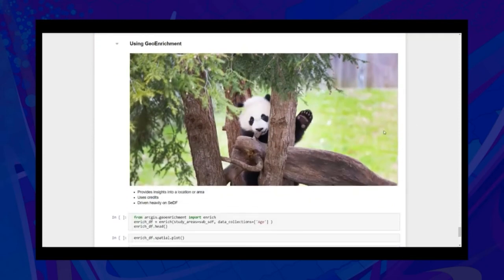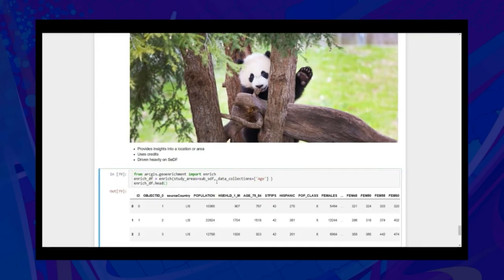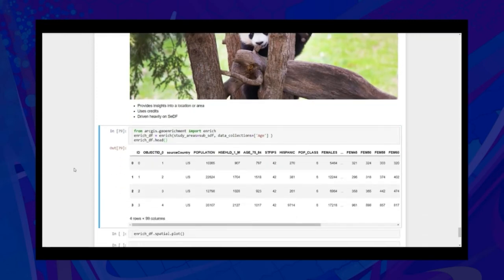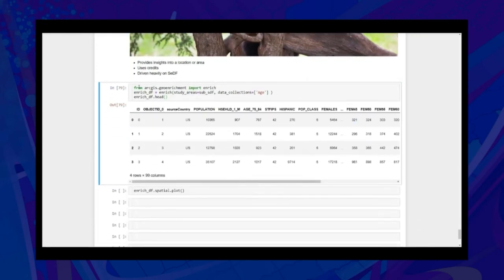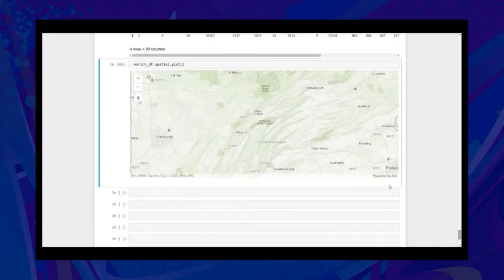We can also pass spatially enabled data frames directly into enrichment, and when we get back a piece of information, we also get back a spatially enabled data frame. So we can say from arcgis.geoenrichment import enrich, do enrich, pass in our study area, say the collection of information we want, and then display it. We can also turn around and display that information on the map.